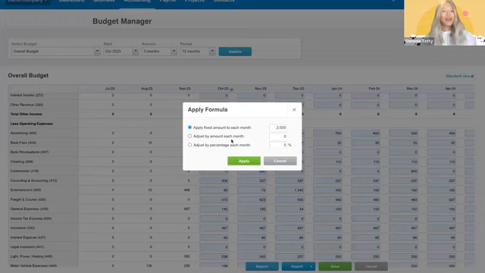So if you have fixed costs that remain the same each month, you can use this first option, apply fixed amount to each month, and Xero is going to populate it for all of your budget months. Otherwise, if the amount is expected to decrease or increase by a certain amount or percentage each month, you can select from one of these other two options.